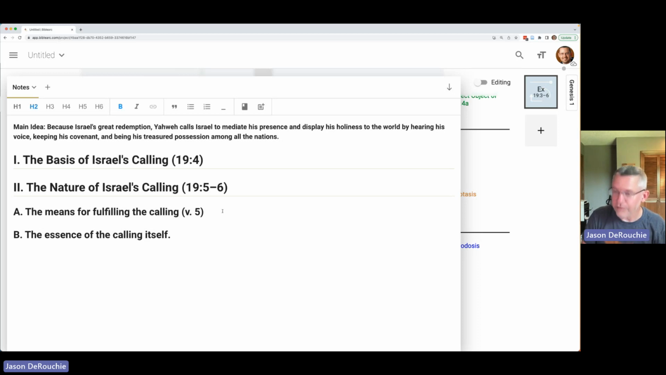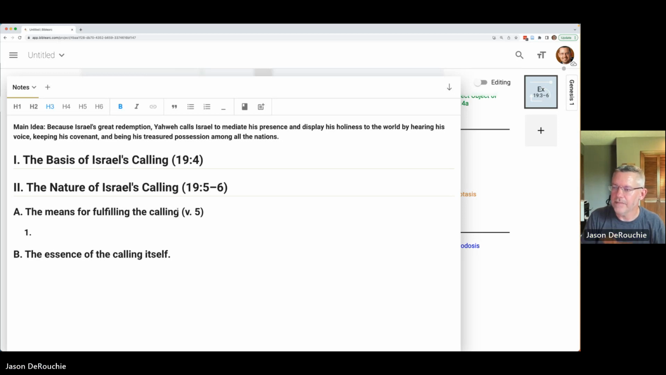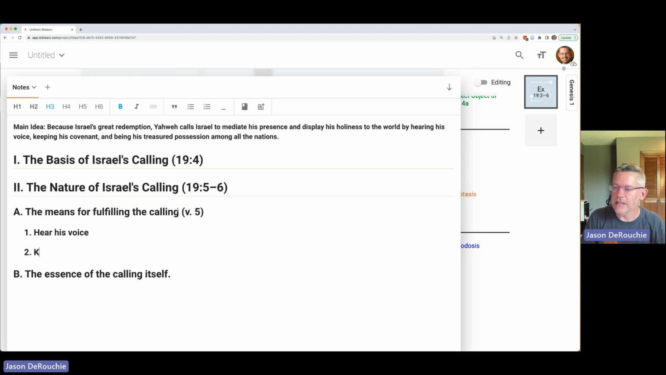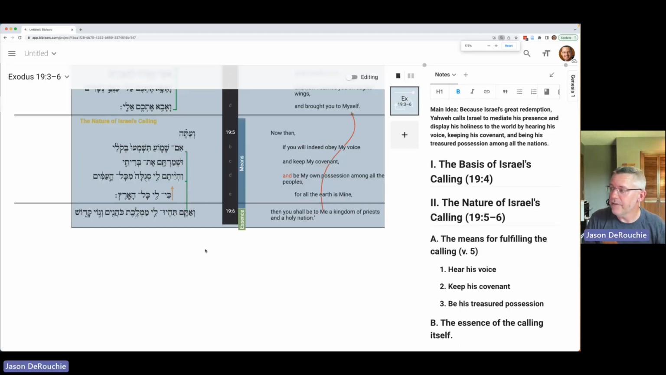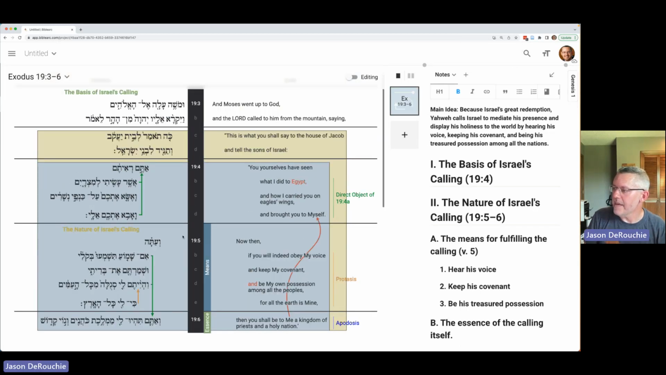We could add the means if we wanted to. Going to heading 3, 1, 2, 3, 4, 5, we could say, hear his voice, keep his covenant, be his treasured possession. So there we have it. We've created an exegetical outline, established the main idea, and all of it grows directly out of our main text.